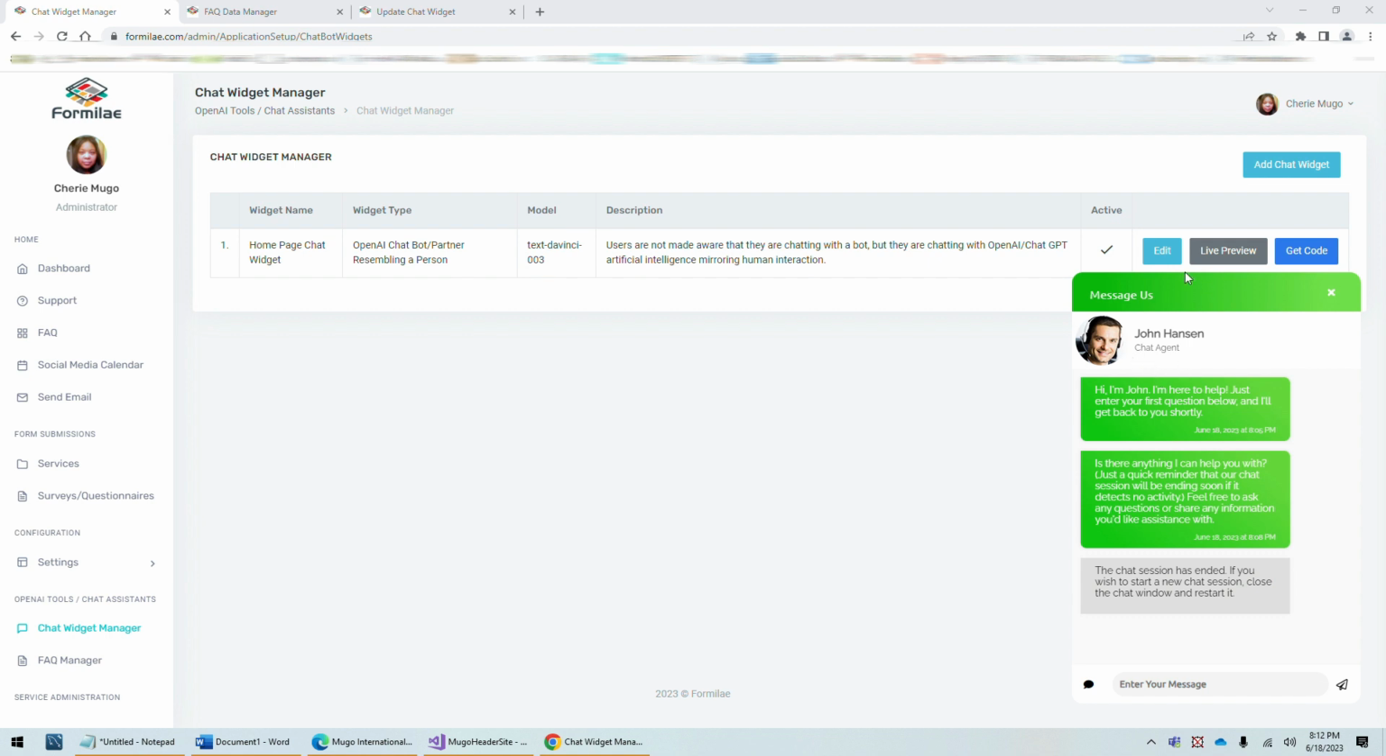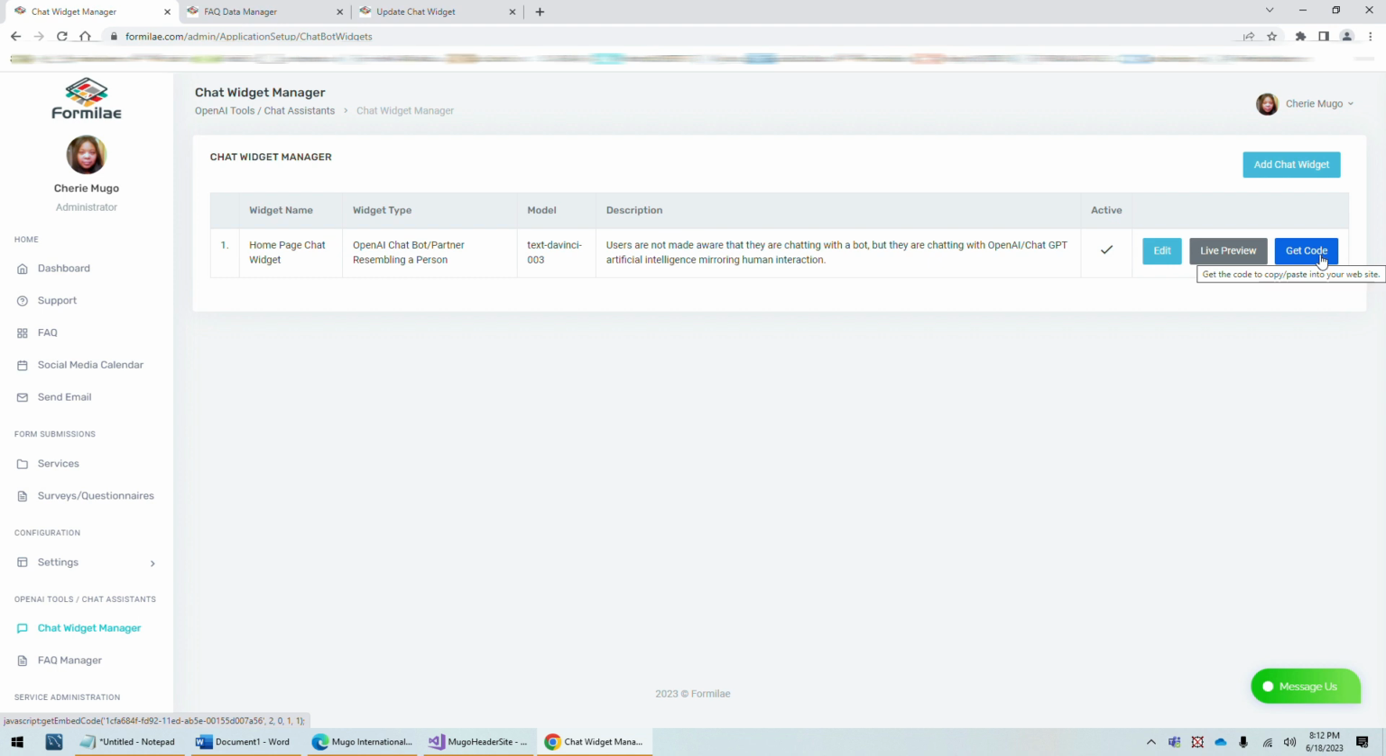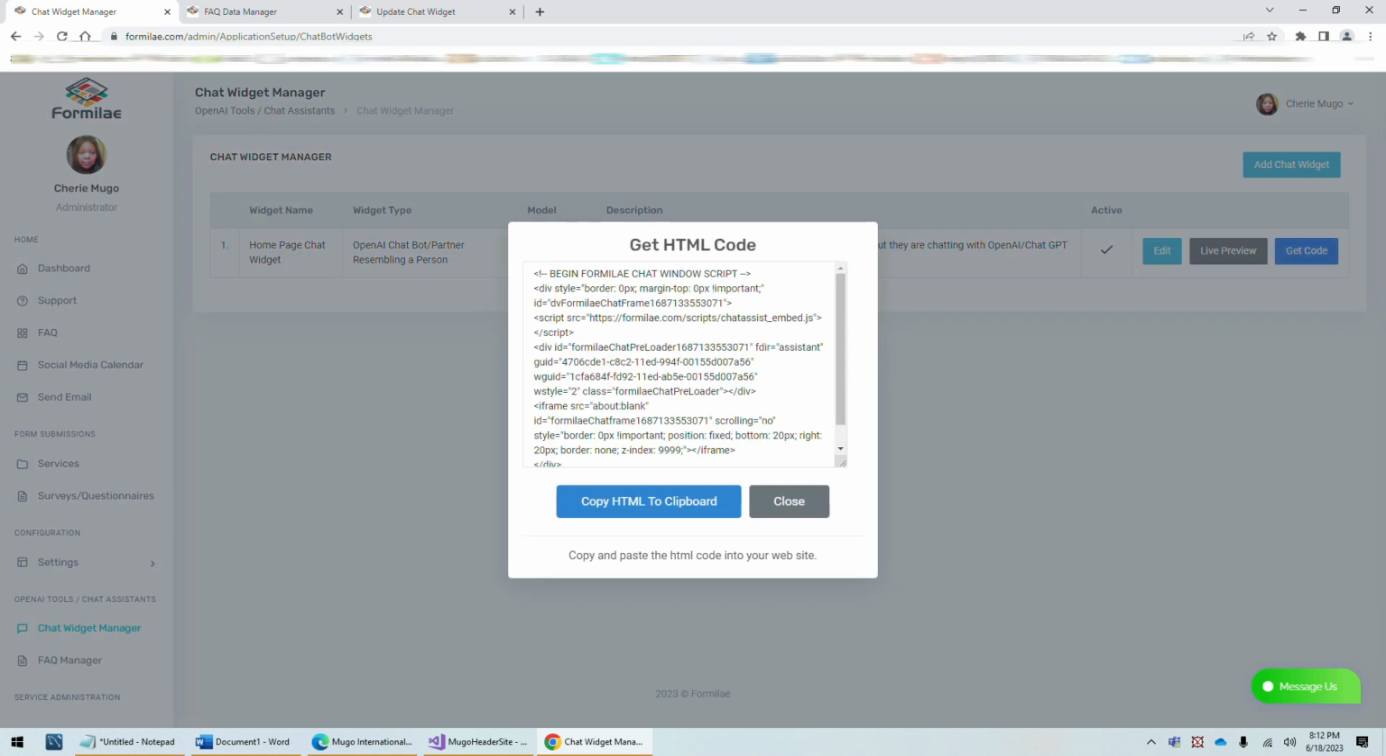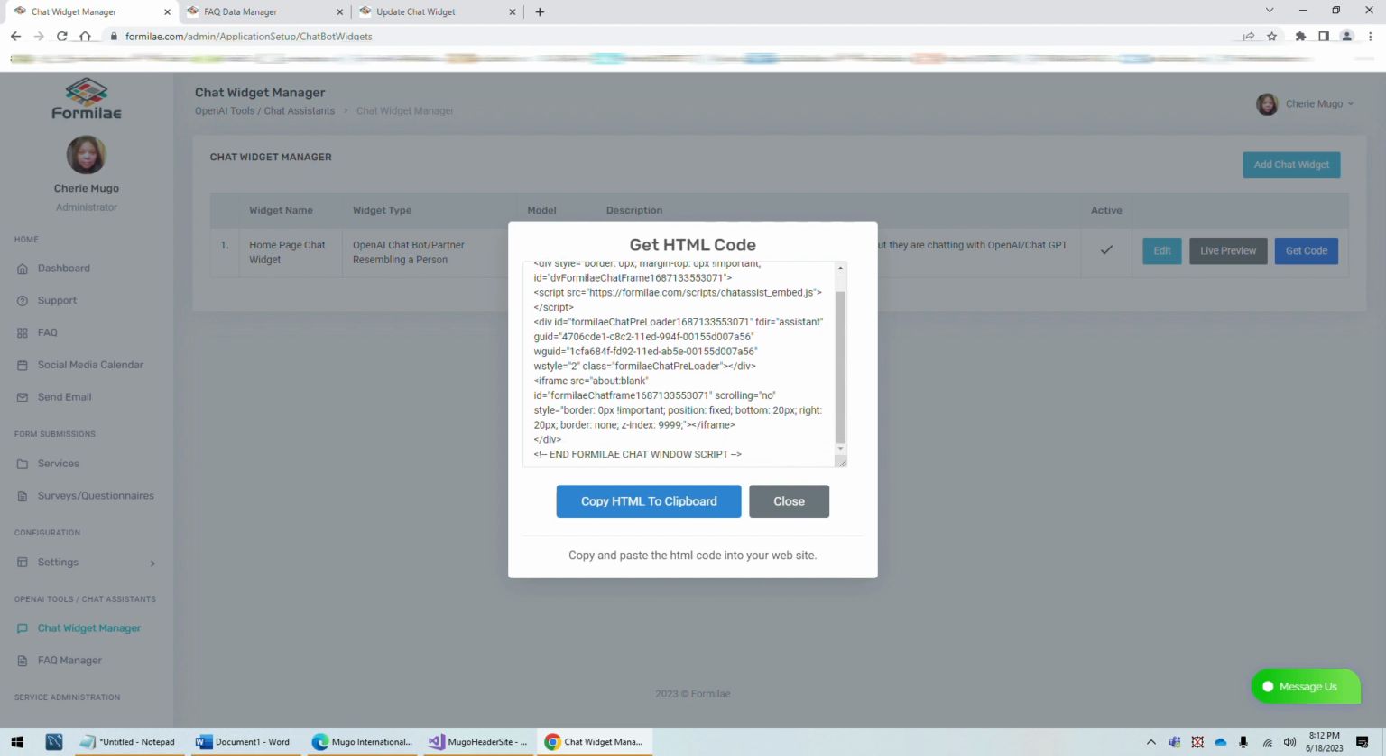Okay, so after you have run the live preview, which is only available on this page and not in the preview button on the edit page, and you're happy with it, you can now retrieve your code. So let's do that. This is the code snippet you need to copy inside of your website. If you need help with this, or you don't have a web developer to do it, reach out to us and we can install it into your web page.